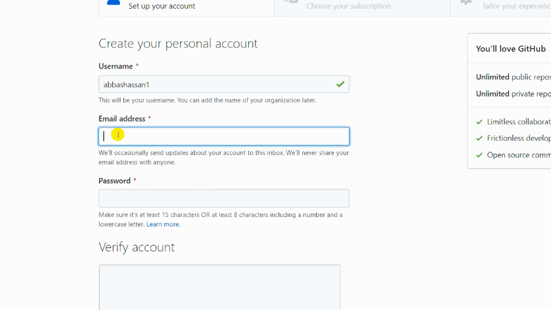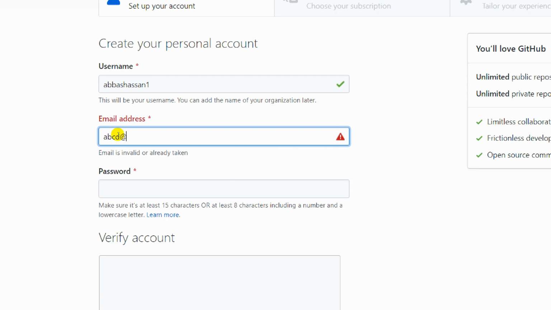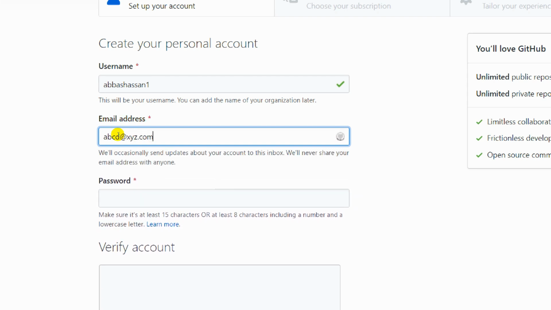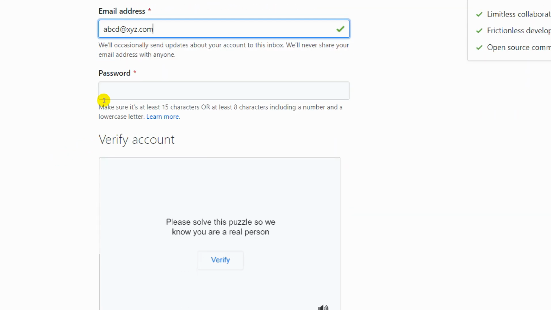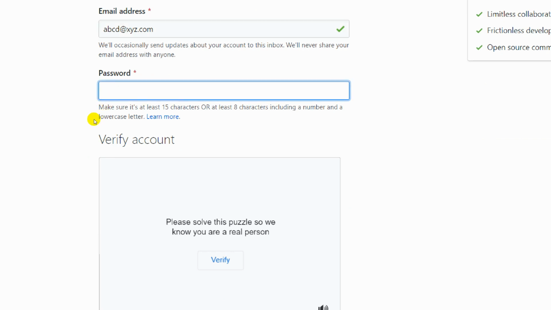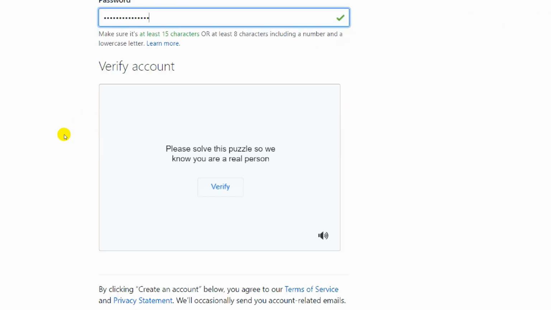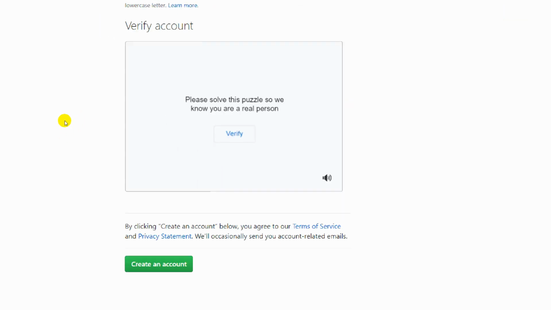I am writing here a dummy email address, but you need to make sure that you write your own correct email address, because you will have to verify it in the next step. For GitHub, you need to have a password of at least 15 characters or at least 8 characters, including a number and a lowercase character. Okay, I've added the password. Now here is the important part.